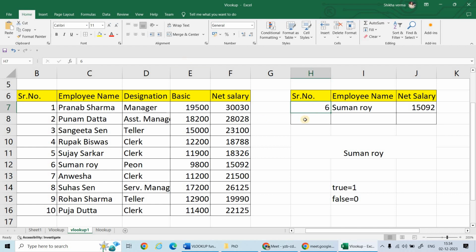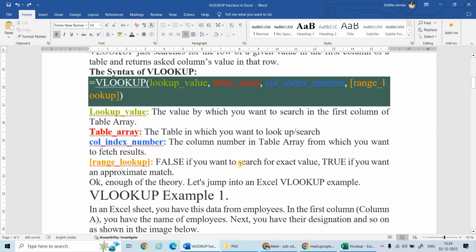What is the relevance of this true and false? True and false are basically for exact match and approximate match. Whether it will show you results for the approximate value or the exact value, so we use the true or false values. What if I write 1 there? I have written 0 in the formula. That is for approximate. False means you want an exact match. So I just want an exact match, that's why I have written false. Suppose you want an approximate value, then you need to write true, or you can write 1 also.